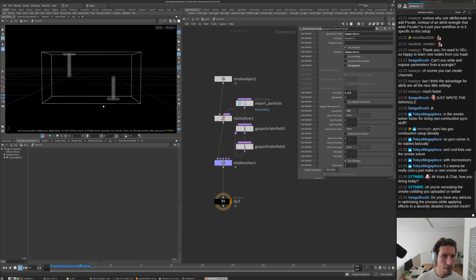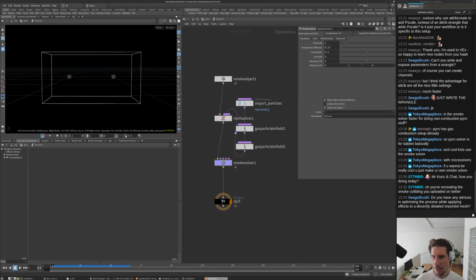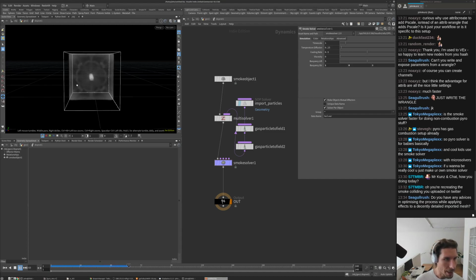So they're going in 2 different directions, but not the right way. We're going up and down instead of left and right. So on the smoke solver buoyancy direction, you can just change that to X. And then they're going that way. Boom. Blasting.